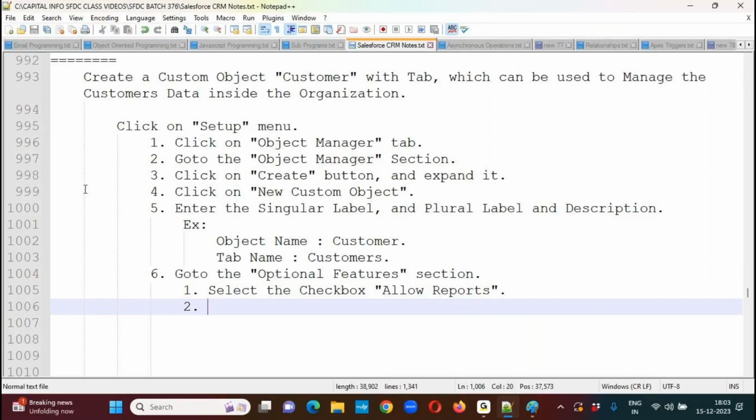What do you mean by this checkbox over here? Here I am going to discuss 4 checkboxes. Each checkbox is nothing but a separate topic in Salesforce. In upcoming sessions, we'll see.